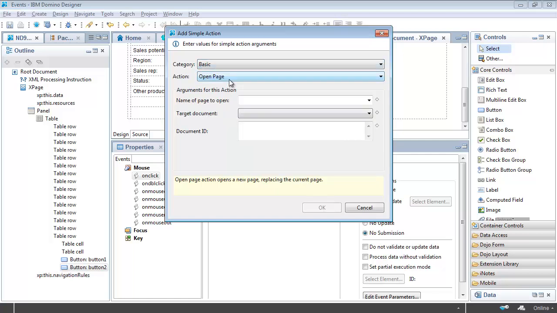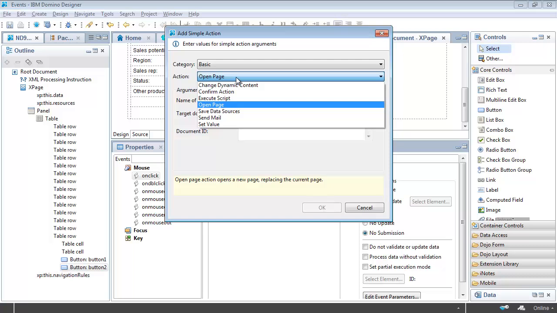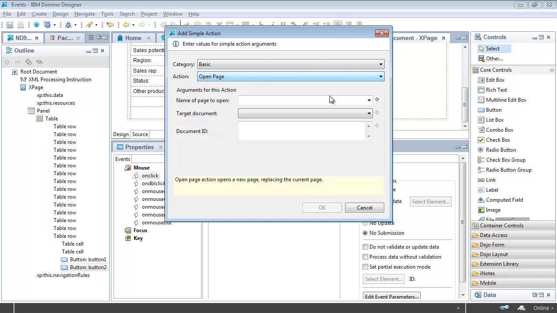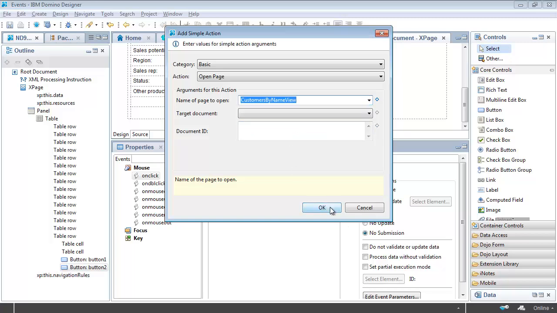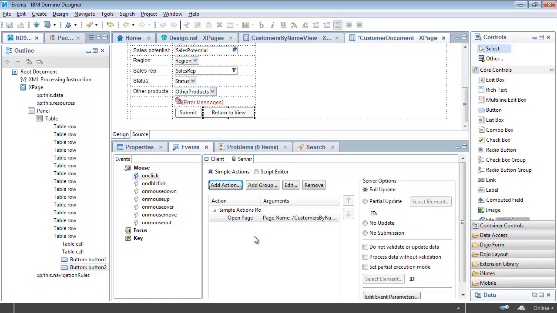And the one we want is in the basic actions. So several basic actions to send mail, set a value. Here's the one we want, the open page. And the page that we want to return to is the customer by name view. And that's it. So we'll click OK to add that simple action.